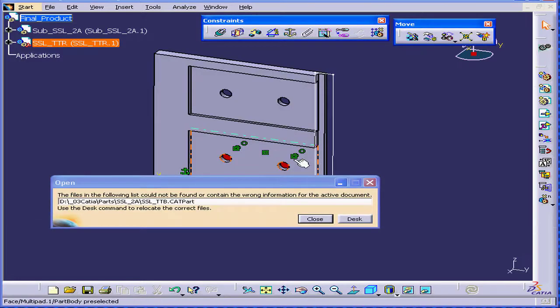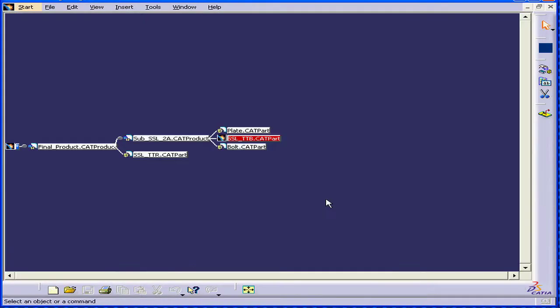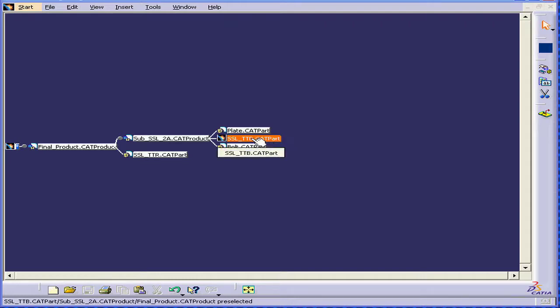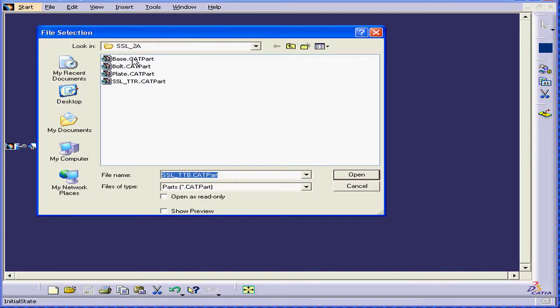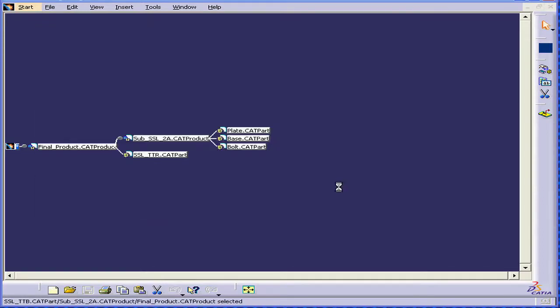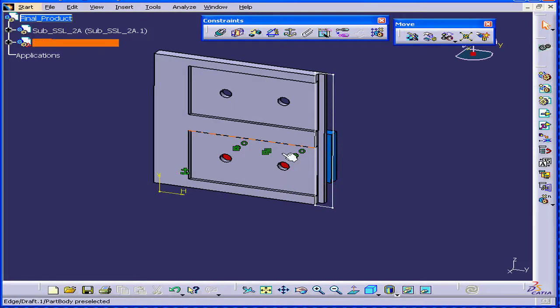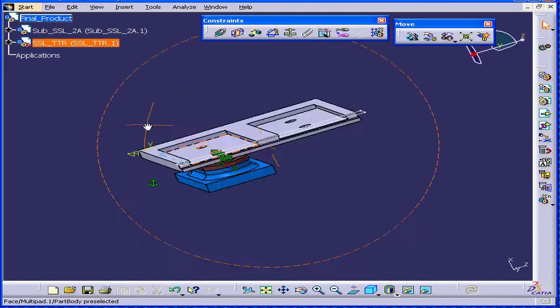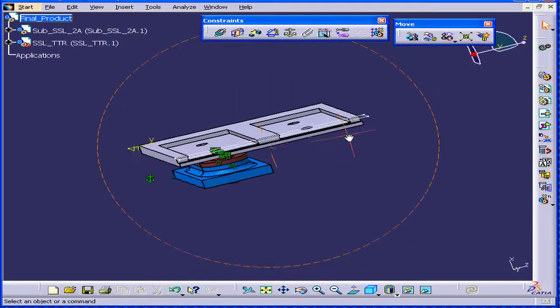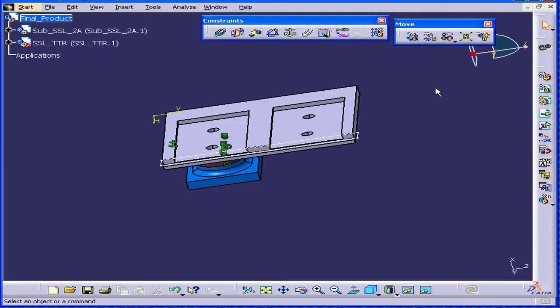We seem to be missing a part. Let's click the desk to go find it. Right-click on this part which appears to be missing. Select Find. And here's our part. Open it. Now let's close the desk. And here we have our components. Next, we're going to use the compass to position the components.